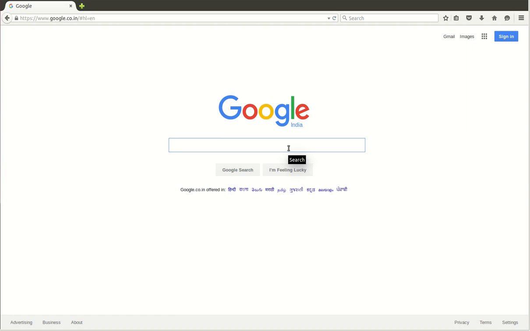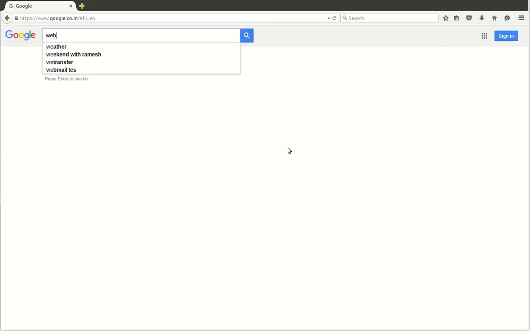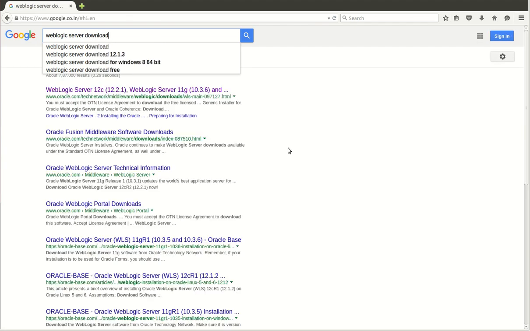We'll be looking into WebLogic 10.3.6 installation on a Linux machine from a command line mode. Before that, we need to download the WebLogic jars. Let's start downloading it. WebLogic server download.